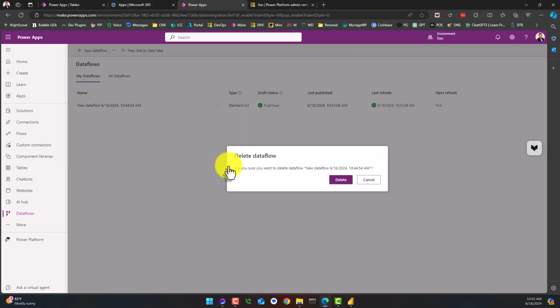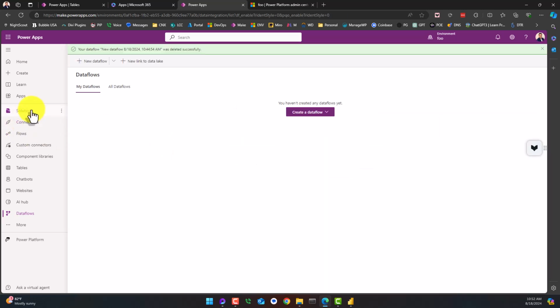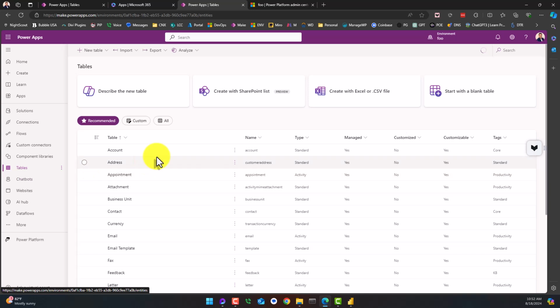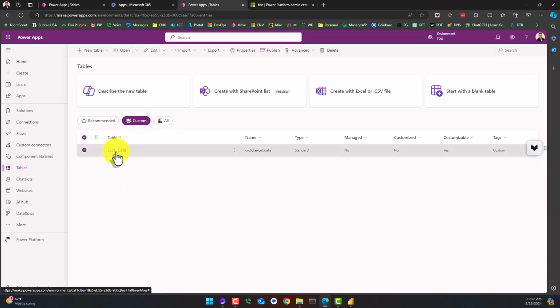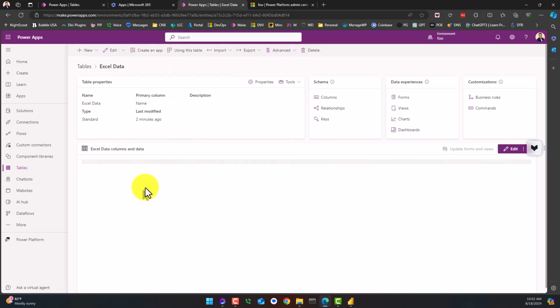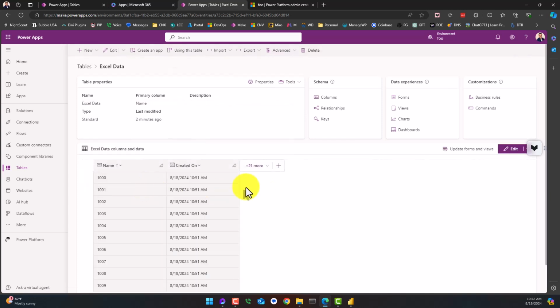I'm going to go ahead and delete this because we don't need it. It was just a one-time import. And so now when we come over here to tables, we can see all our tables. We're going to click on custom, and now we have our Excel data table. So with that being said, we now have all of the data in here.